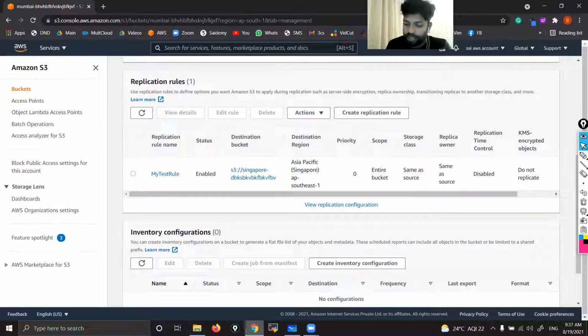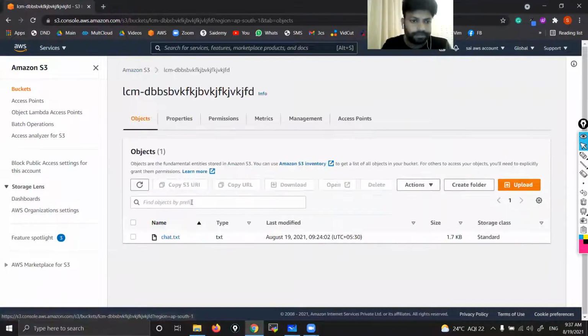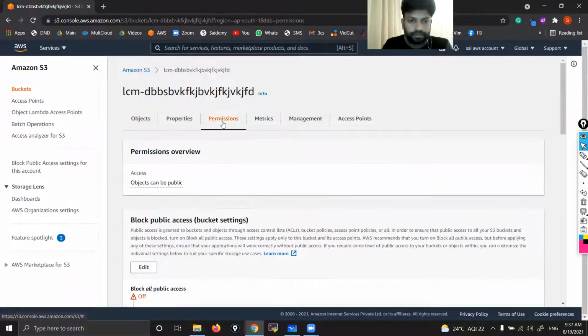Okay. Then coming to permissions. See, there are two levels of permissions. One is at object level, and the other one is at bucket level. So let's see all those things. Let me go inside any bucket. You can see in this bucket, lifecycle management, I have one file. Now go to permissions.